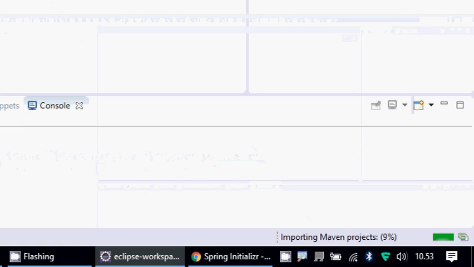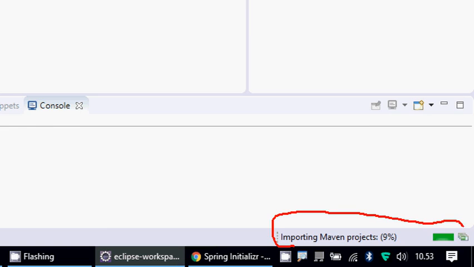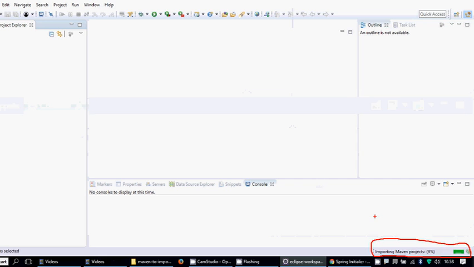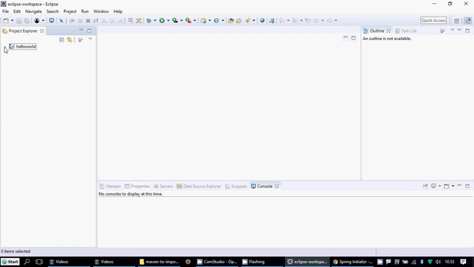Let's import that. An important thing here to note is the lower right corner, where you monitor the percentage. It must be completed before you can carry on to see what has actually been created.